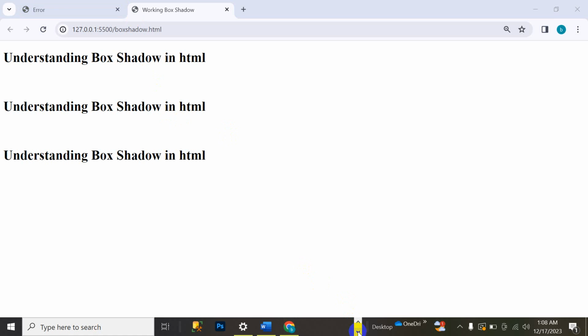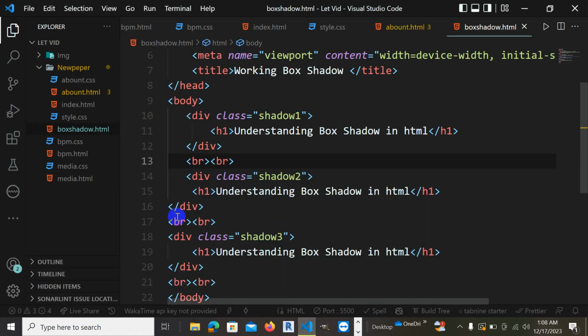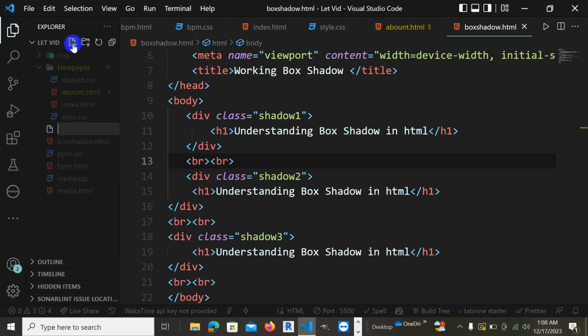Now let's add CSS to this to beautify it. So I can come here to my Visual Studio Code, create a new file, come here like this to new file, you see it? So I click on this new file and I can say box, and I can say box shadow.css.